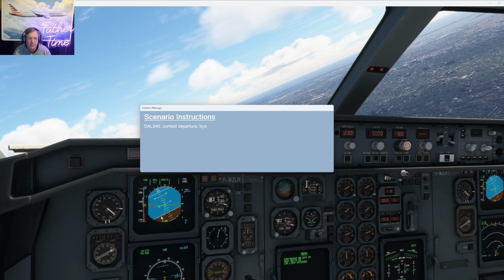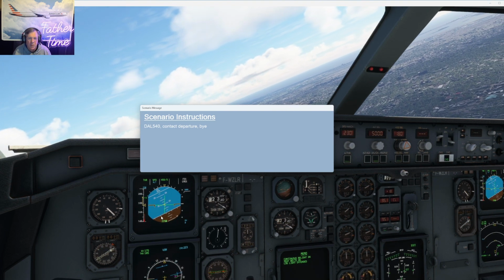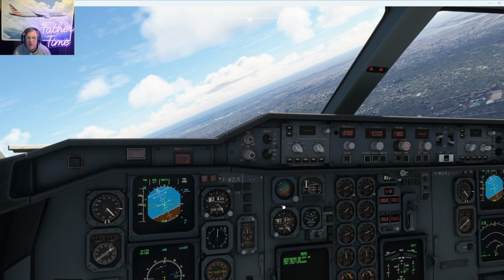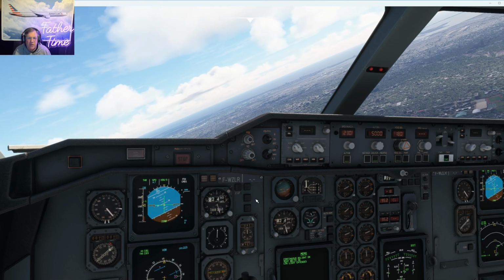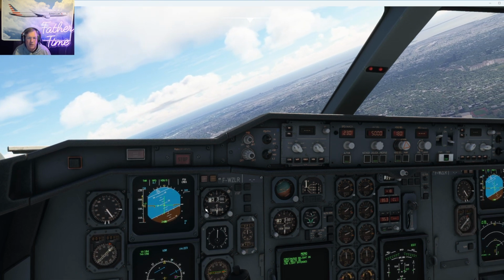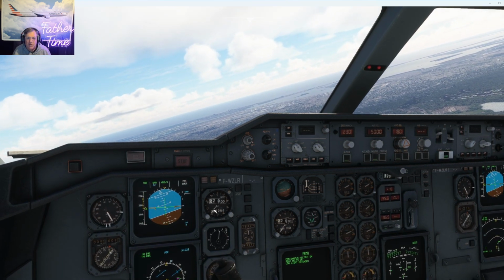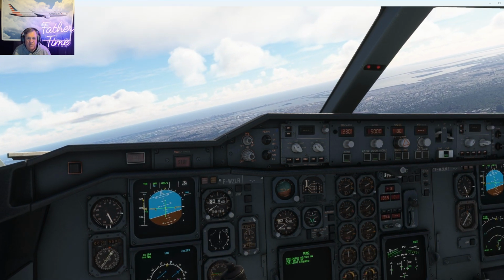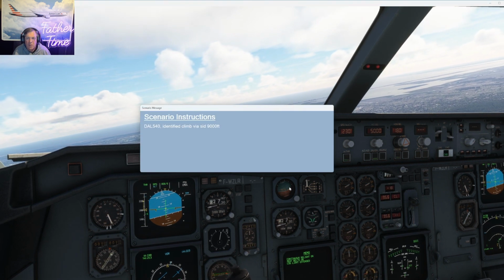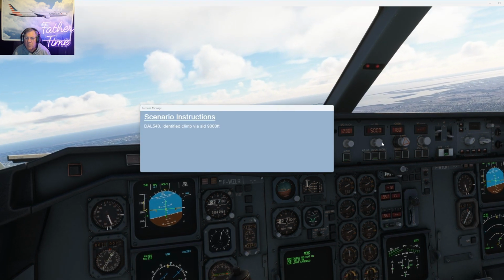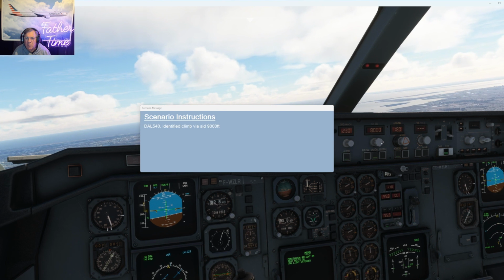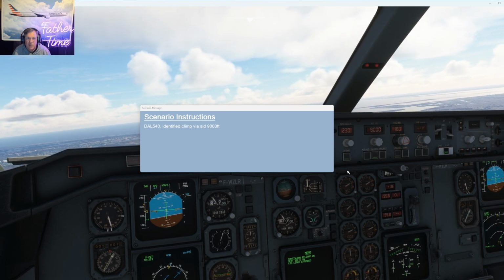Delta 540, contact departure, safe flight. Delta 540, see it. Departure, Delta 540 is out of 2,600 for 5,000. Delta 540 identified, climb 9,000 feet. Climb to 9,000, Delta 540.